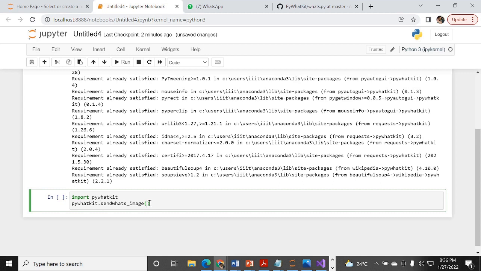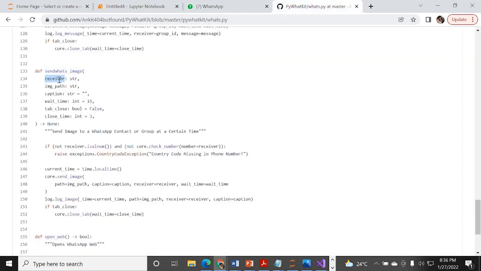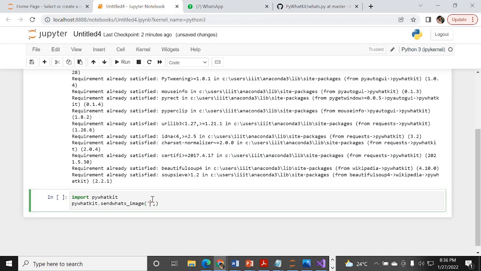There are some things. One is a phone number. If you are seeing here, there is a phone number receiver, image path, and caption. These three things we'll put first. The first one is the phone number. The phone number with the STD code you need to keep. I belong to India, so I'm keeping an Indian phone number. You can add that phone number here. That should have some WhatsApp connectivity.